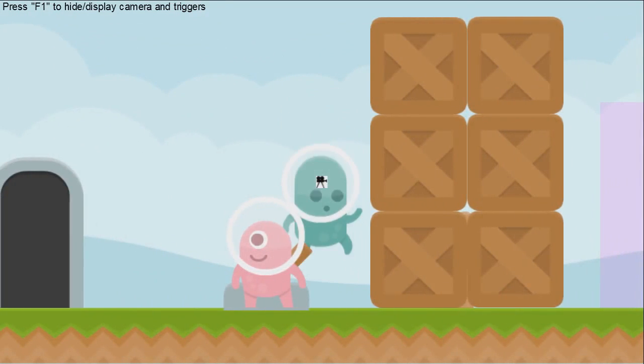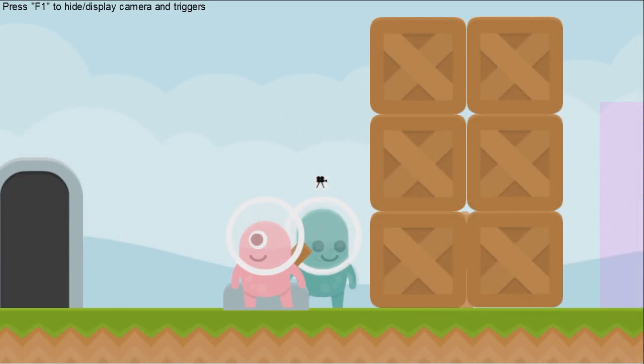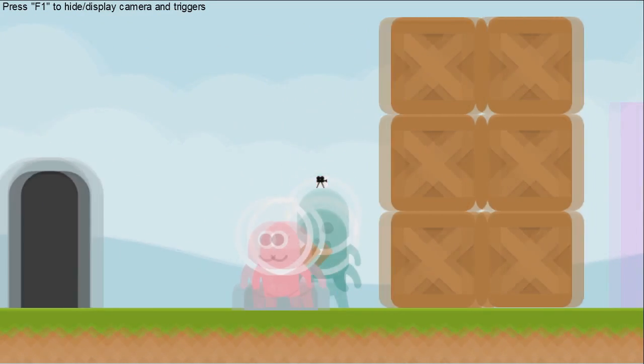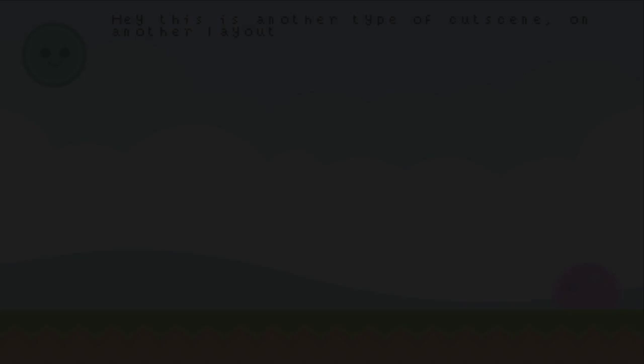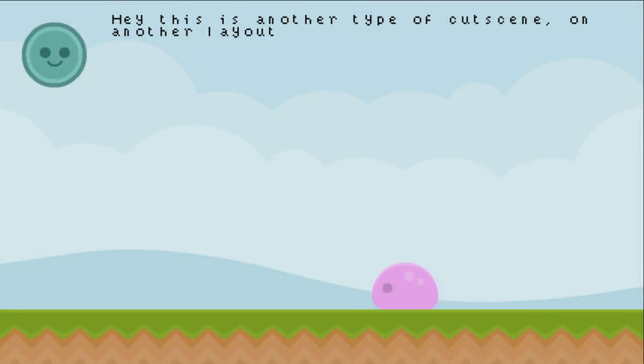And on the right, currently, some crates are blocking my way. So what I can do is go through the door by pressing the down key. And this will take me to another layout dedicated to cutscenes, using the same kind of engine or dedicated sprite animations and so on. You can notice also the fade in, fade out.